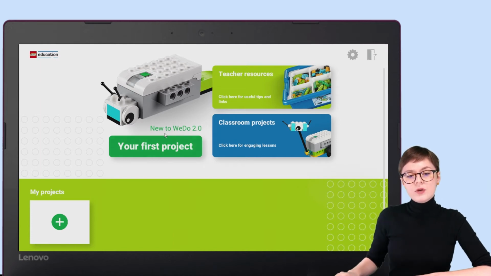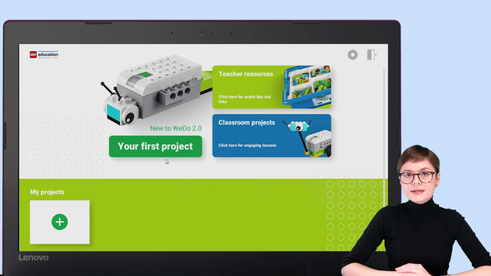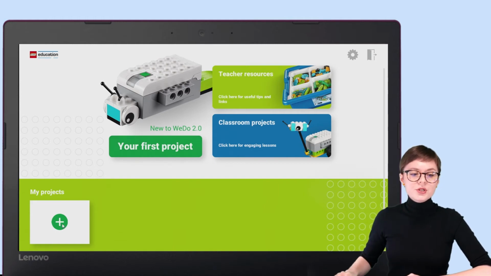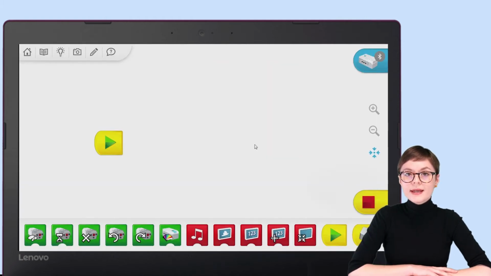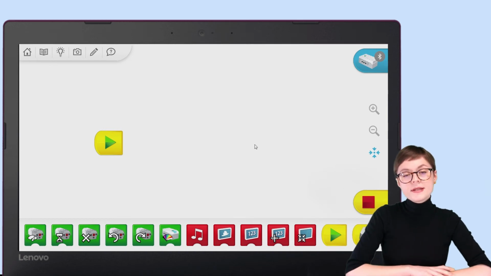Now, if you click right here on your first project, you will go through a sort of tutorial for beginners to get you more familiarized with the WeDo 2.0 app. However, right now, I just want to check if everything is installed correctly and if I can connect this app to my smart hub. So I will just click on a new project right here. This is how the programming area in the WeDo 2.0 app looks. As you can see, there is a lot going on here, but for the purpose of this video, let's go straight to connectivity.